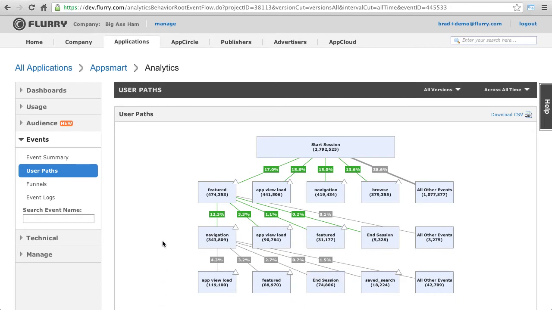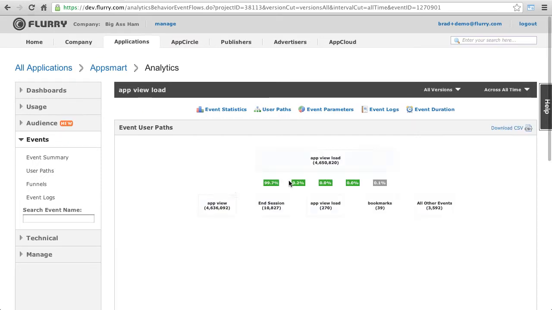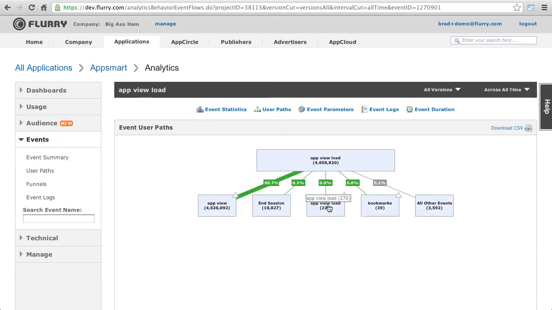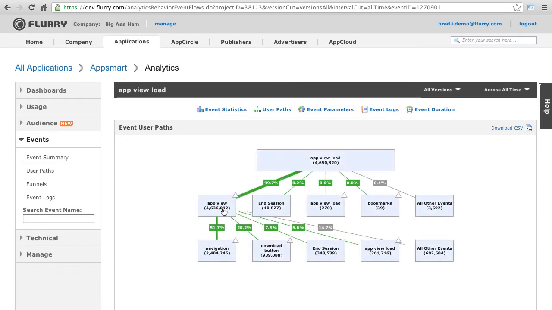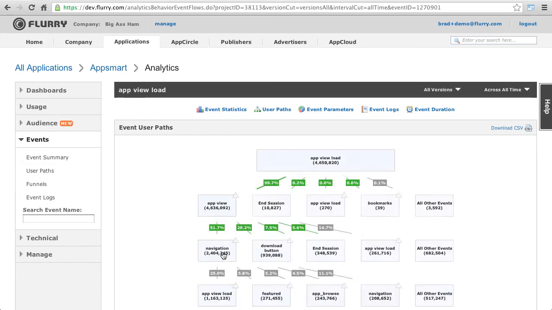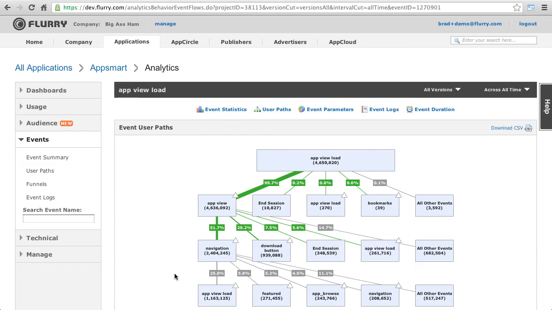Anywhere that you see a triangle, you can use this to reset the display to use that event as the root event. So, if I click on the triangle on App View Load, I see the path that users take after triggering App View Load. This provides the ability to go deep into what your users do after a certain action.